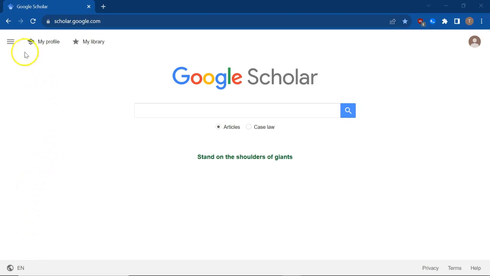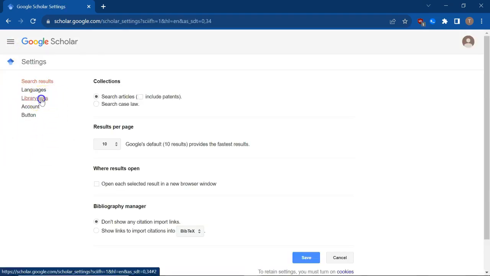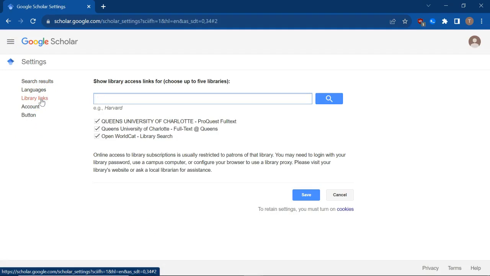And you want to go to the hamburger menu on the top left and go to Settings and then Library Links. This will allow you to link Google Scholar to the Queens University of Charlotte library. That way, if we have access to an article that you find on Google Scholar, you can access it directly from there. You can also link WorldCat, which is a worldwide database of articles and books and other types of media to find what libraries have access to that material as well.